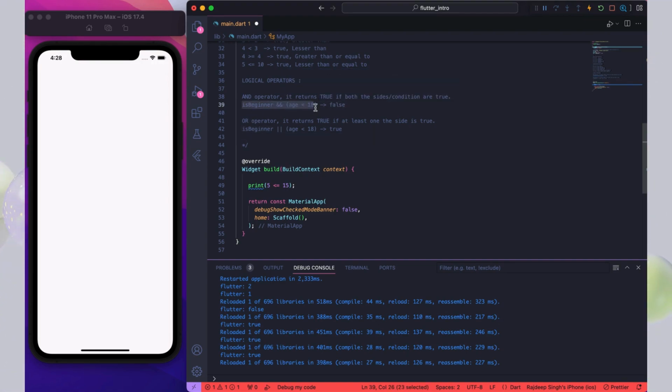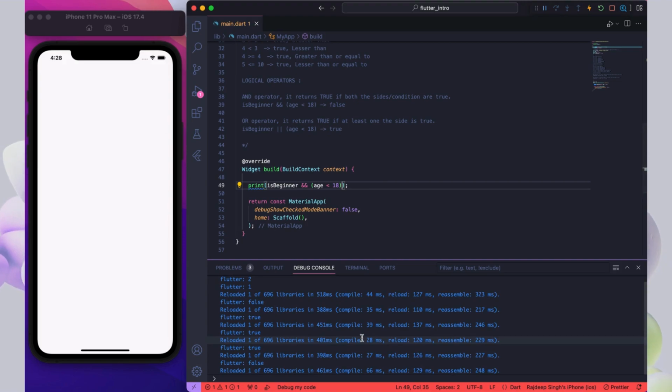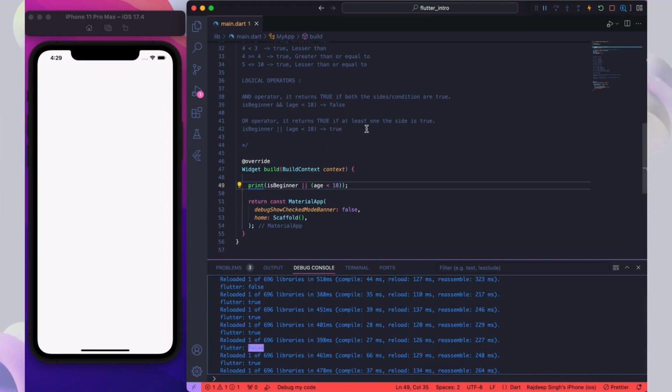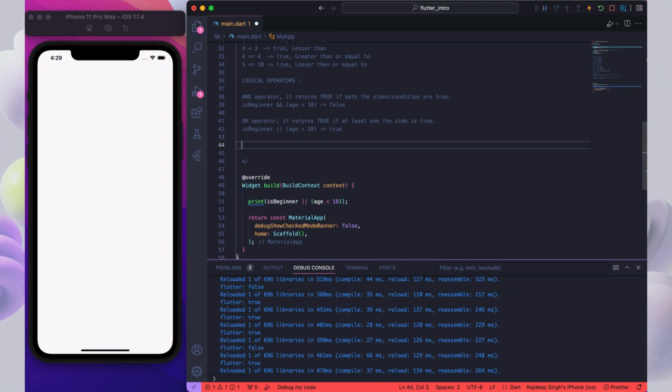So if we go with this, boom. You can see it returns false, and if we use it for the OR case, it returns true. So it returns true for OR and it returns false for AND. Okay, so the last logical operator would be NOT.